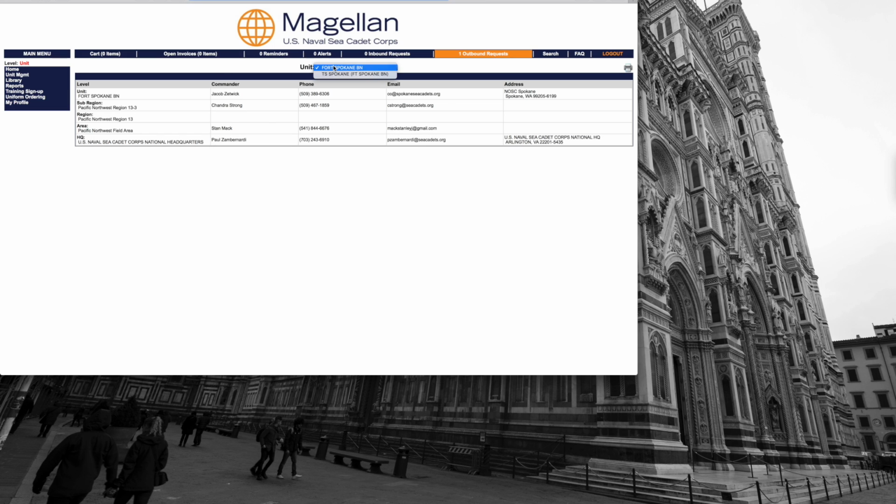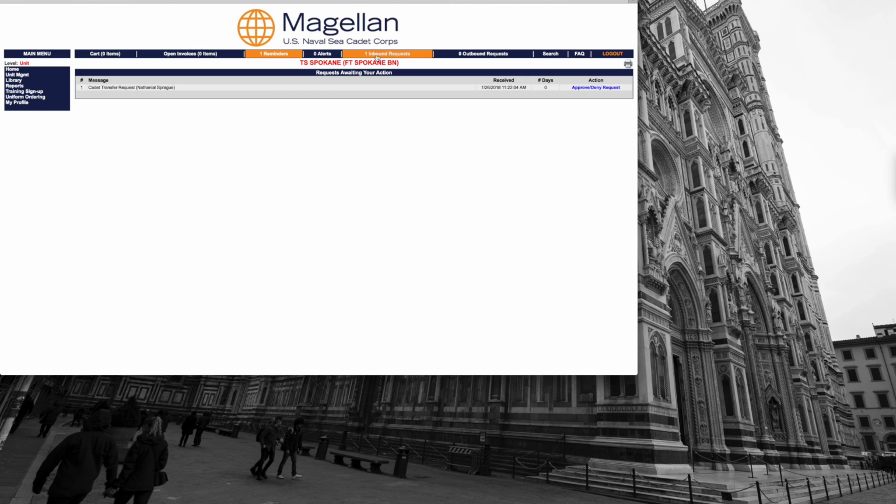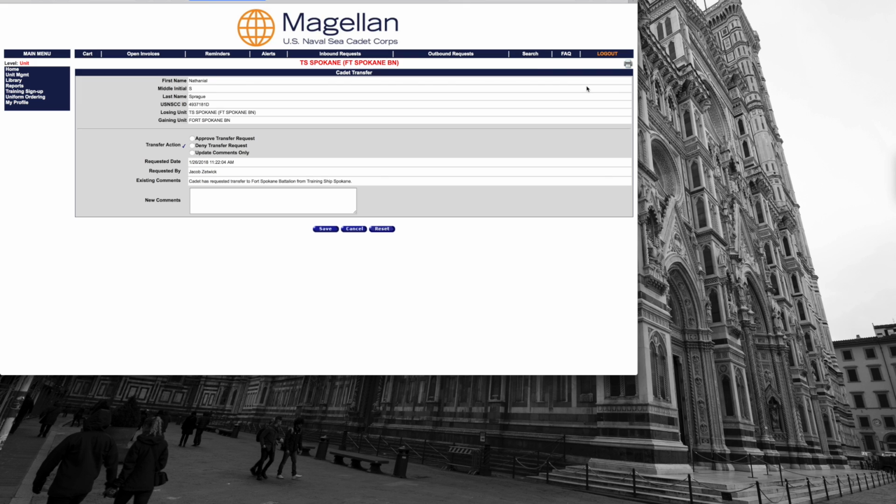current location. So what we'll do is we'll go back over to Training Ship Spokane, and you'll see there's an inbound request right there, okay? So we'll click on it, cadet transfer request, approve, deny, and of course, there's all the notes that I just created. And you have options here. You can approve the transfer request, deny the transfer request, and update comments only.